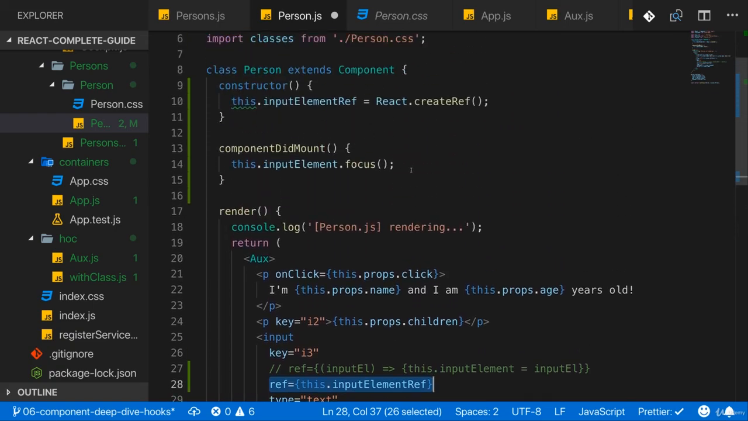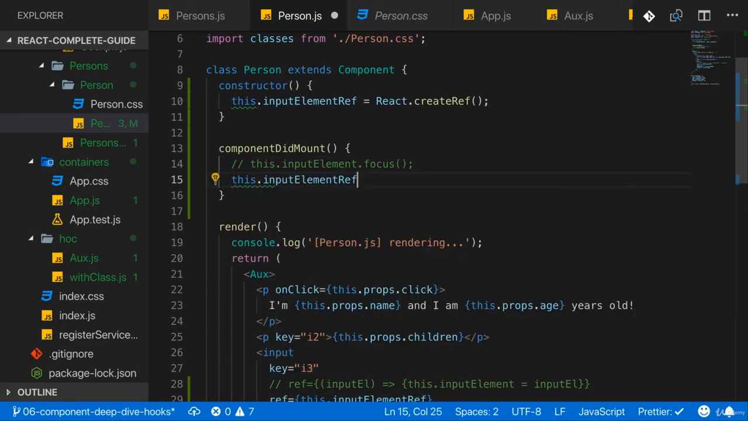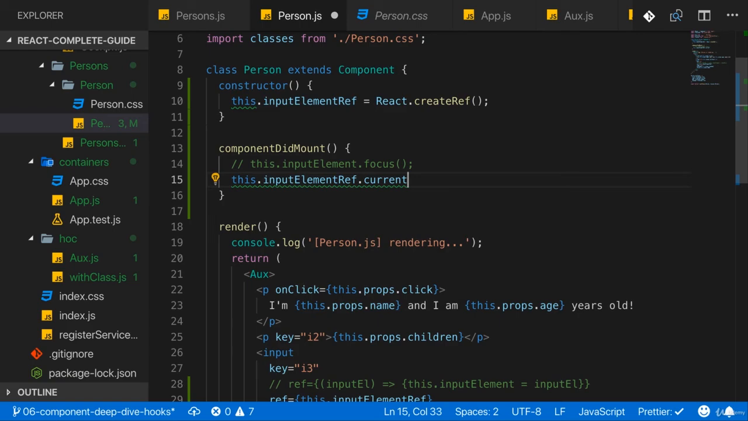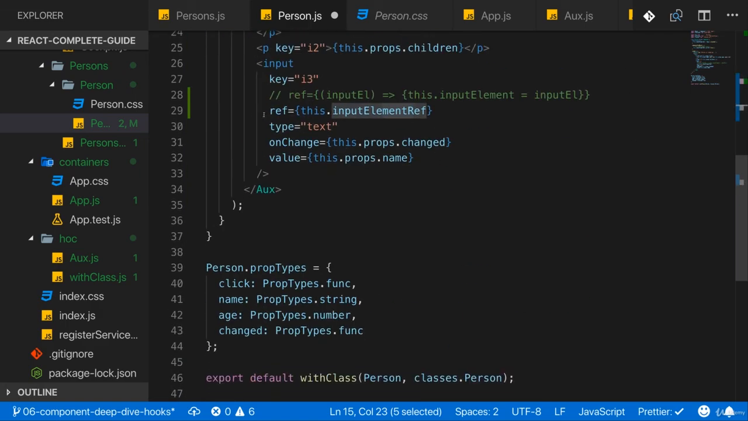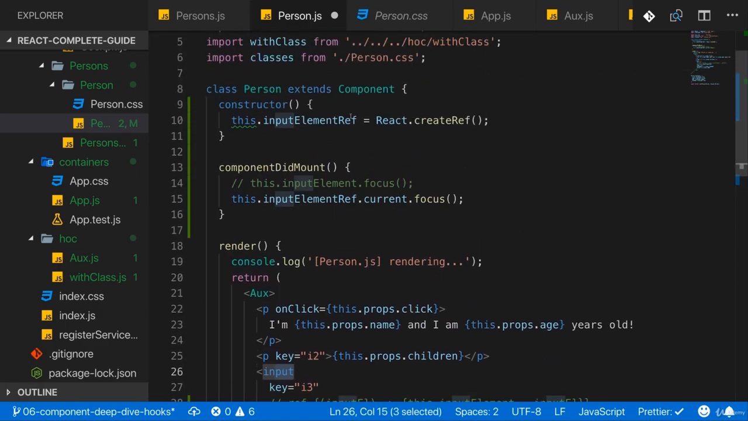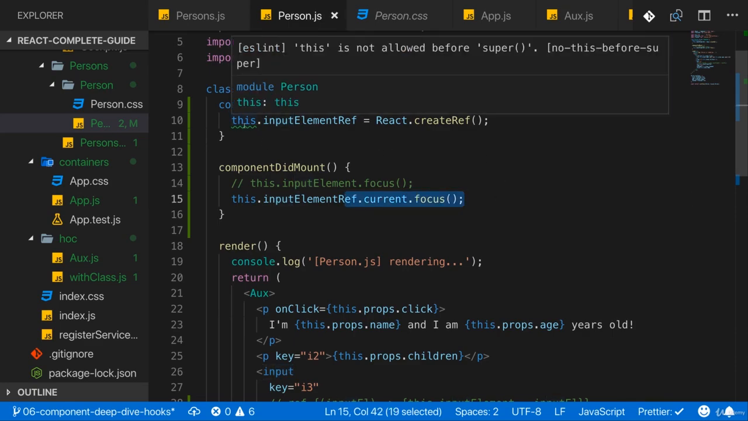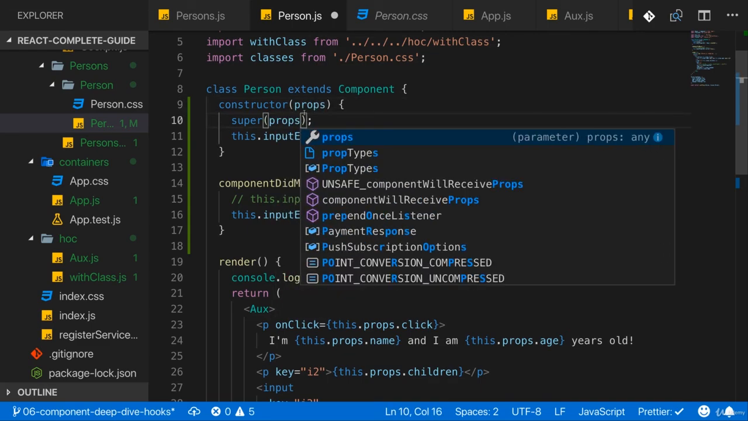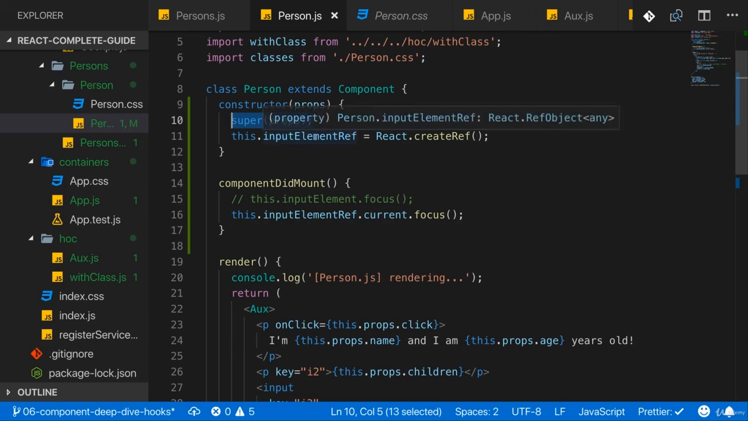So now in componentDidMount, I can use this input element ref, so this ref property, and there I actually have a current property which you have to access first, and this gives you access to your current reference. So here I'll access current and then focus, because the current element stored in this reference here is this element here, so the input element, and that does have a focus method. So with that, we would almost be able to do that. Now one thing, if you add a constructor, you have to call super here. And of course, you should forward the props you're getting here to make sure everything works correctly. Always when you add a constructor, add super first.